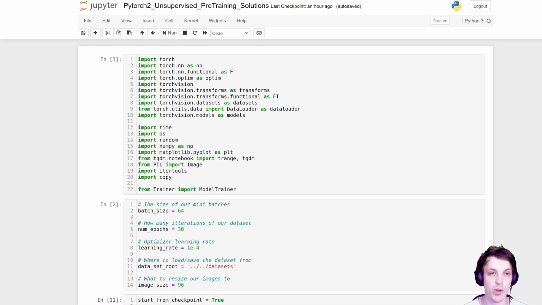In this video, we're going over section 6, the pre-training augmentations. So in this video, we're looking at unsupervised methods to pre-train our model before we train it for classification.